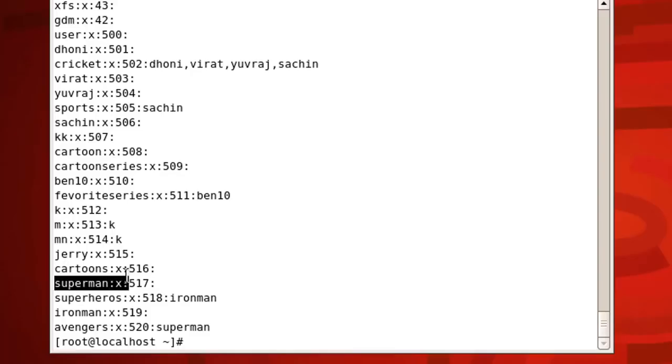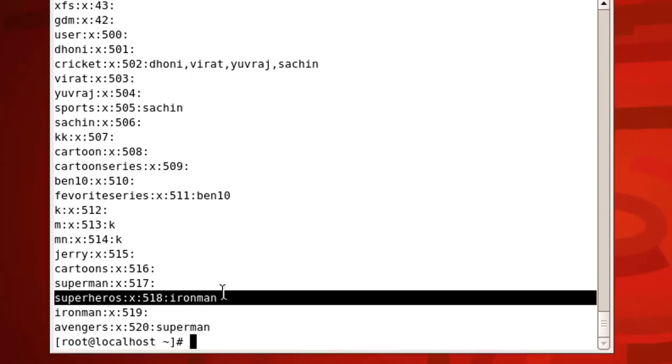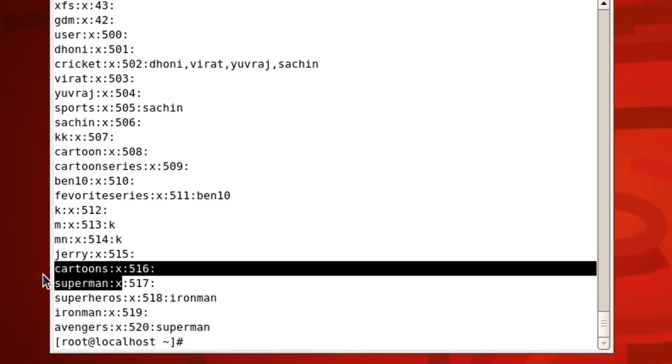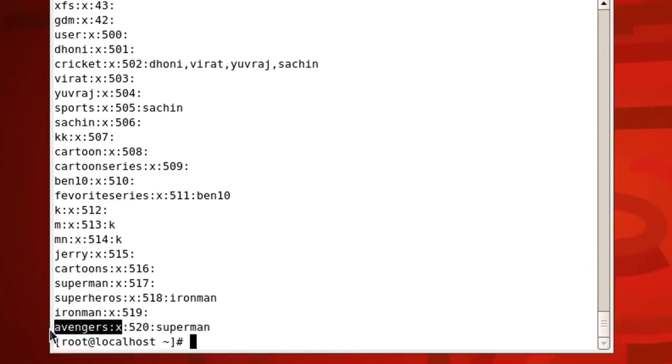So Superman is a primary group, and by performing the usermod command, I have made Avengers the secondary group of Superman. So Superman's primary group is Superman itself, and the secondary group is Avengers. Secondary groups are any other groups which the user is part of other than its primary group.